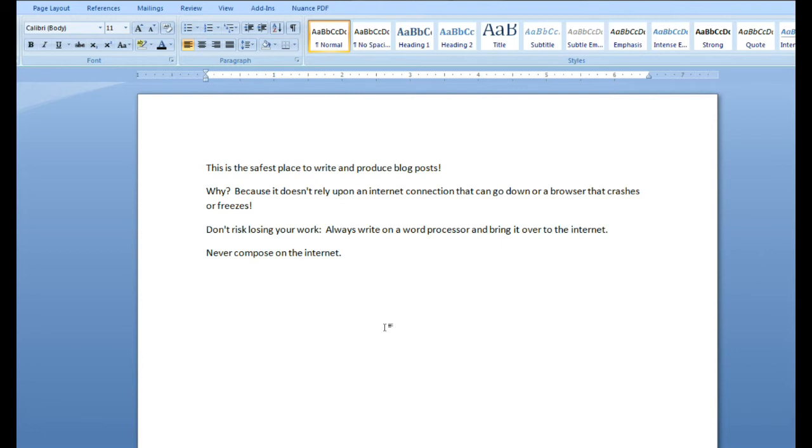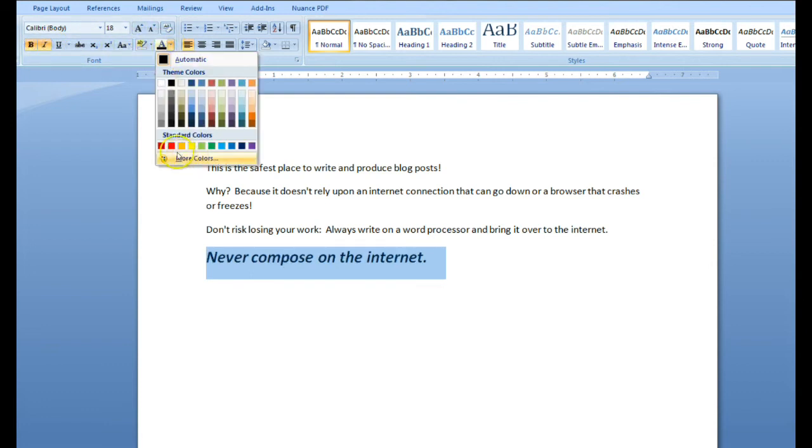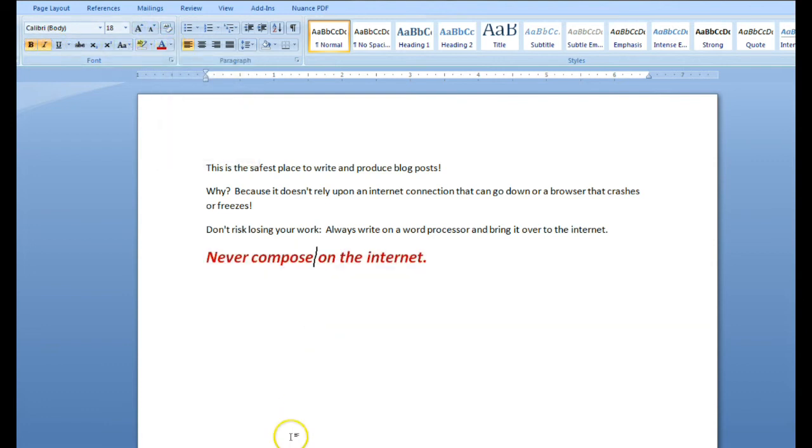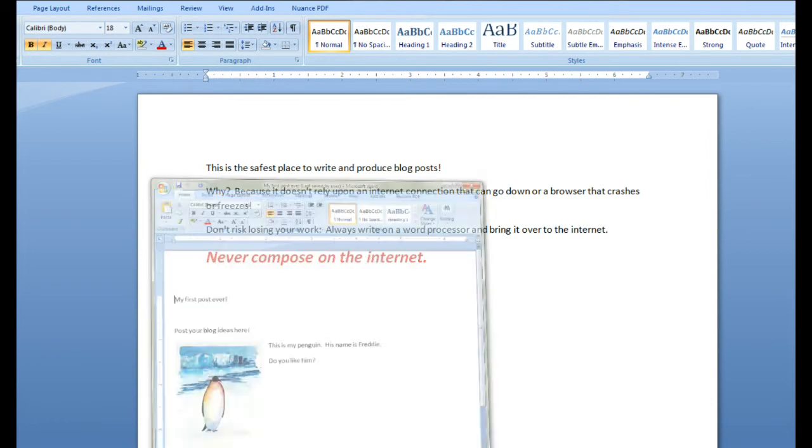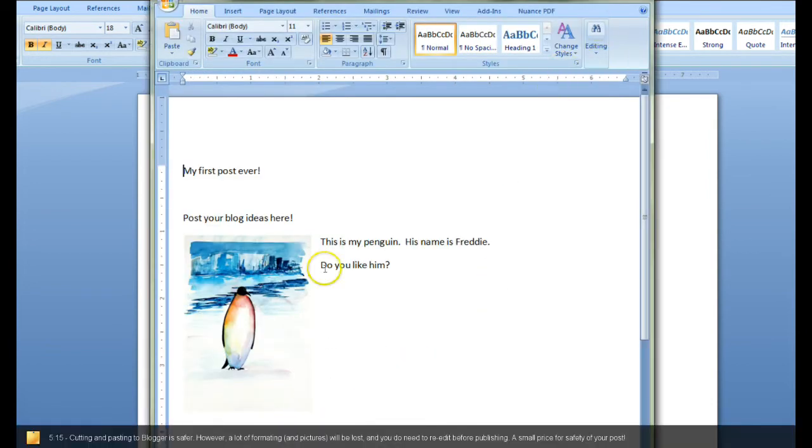So all the writing you do for your blog, I recommend you do it offline. Never compose on the internet. Let's make that really clear. Never compose on the internet, because every time you do, you run into trouble. So once you understand that, I can do everything that I would want to do with a word processor. I can go ahead and put pictures. I can even frame the pictures and put my text around them. Even have a lot more options in a word processor than I might on the regular Blogger post. So I recommend you do it that way.